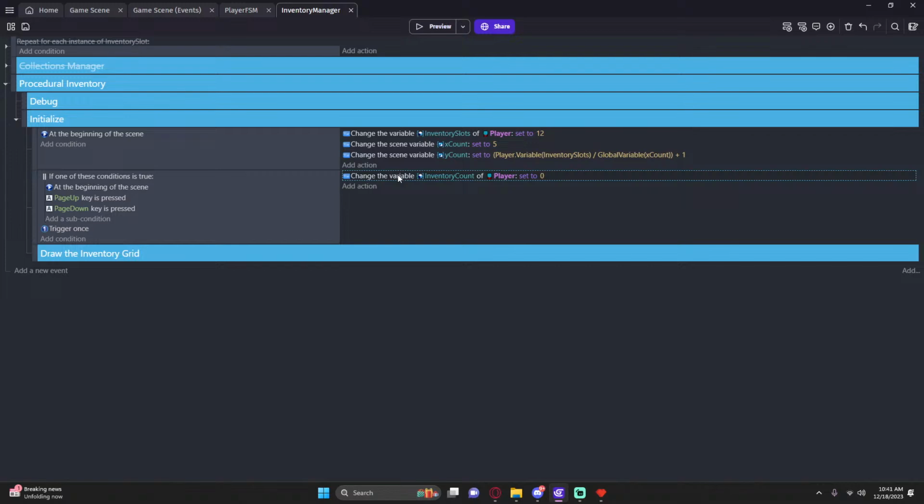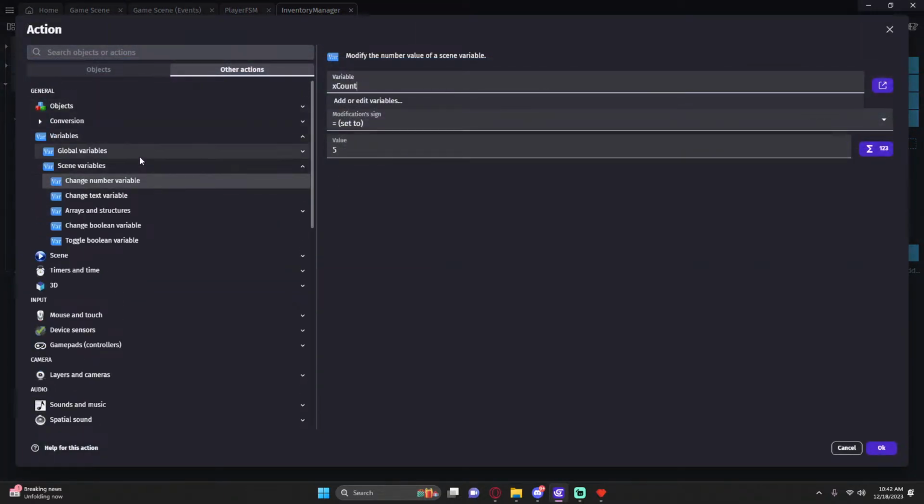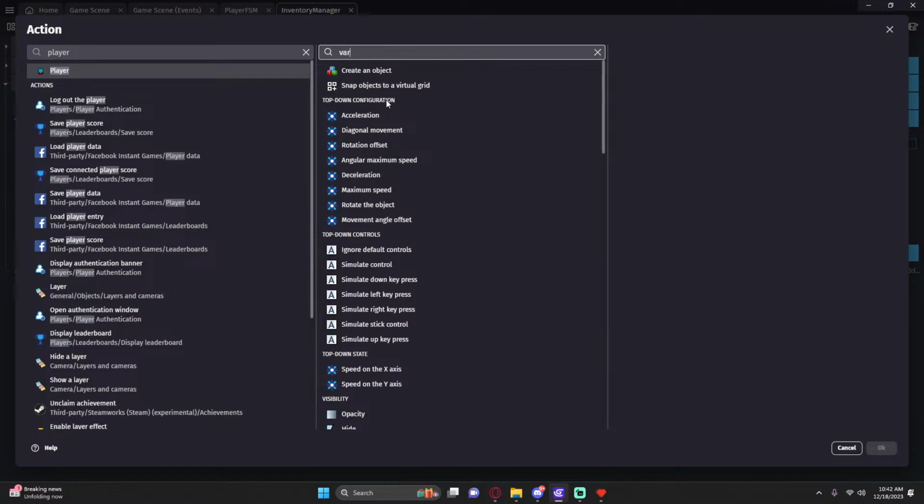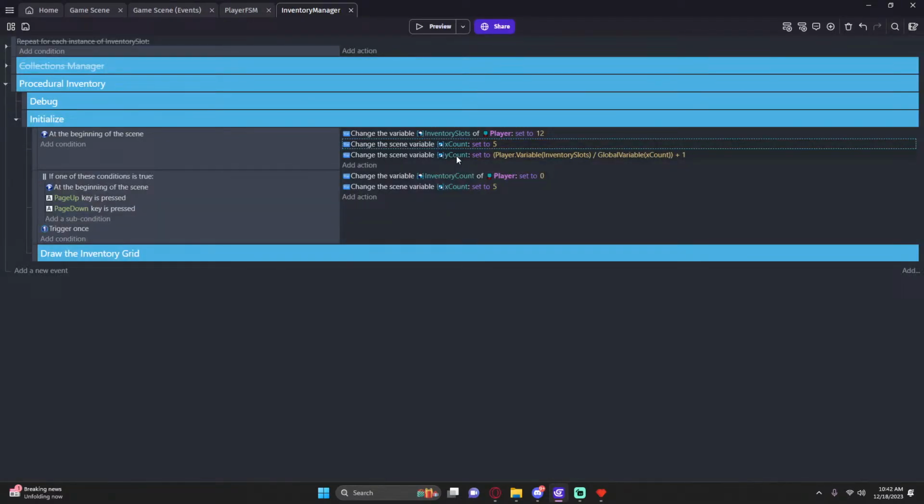Then we want the scene variable. These should also be player variables, now that I'm thinking about it. Well, actually, we'll leave it as a scene variable for now because we don't want the player to be able to mess with it, but this is a global level, so we're going to need to figure that out. I think I could do for each instance of player, change these variables. But for now, that'll be good.